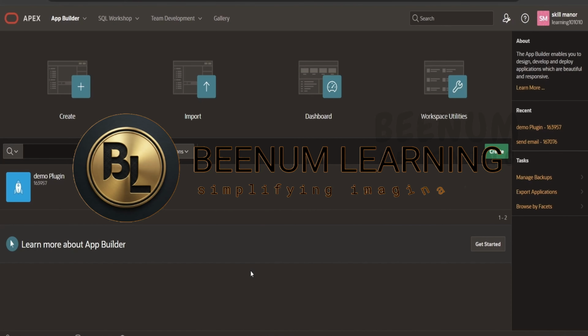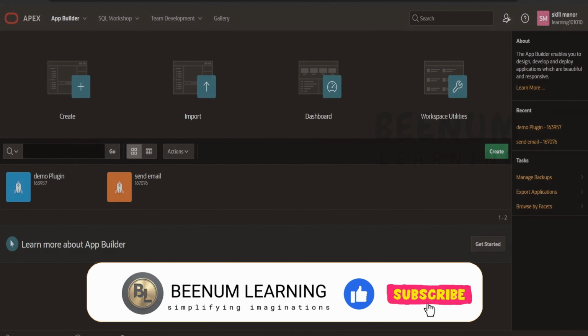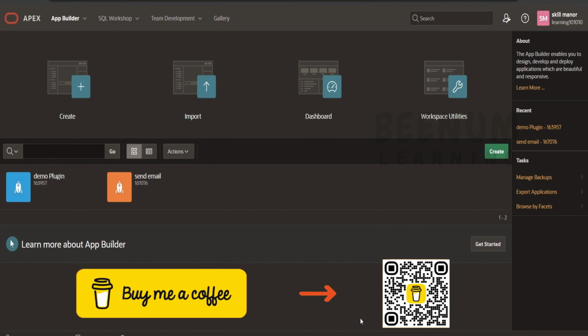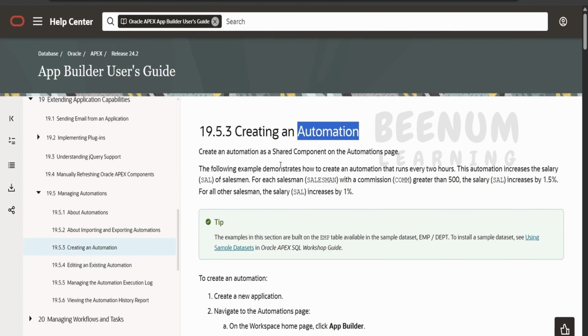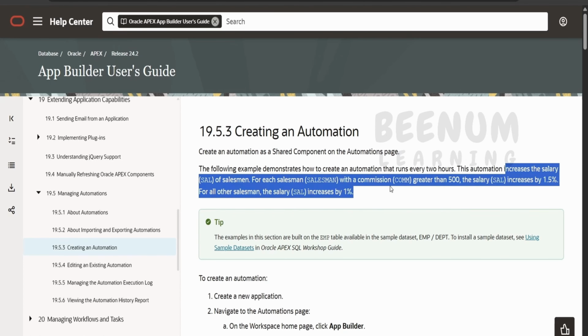In this demonstration, we are going to learn about one more feature in Oracle Apex that is called automation. Suppose you have a requirement in your project wherein you have to build some automation, for example, you want to increase the salary of a salesman. That is, for each salesman with a commission that is greater than 500, the salary must be increased by 1.5%.